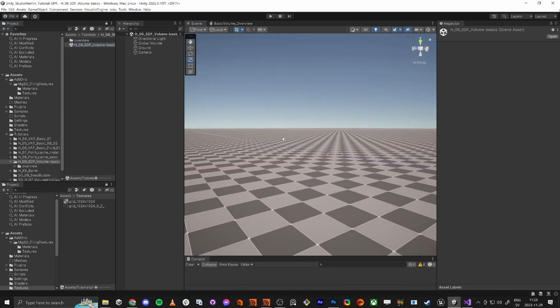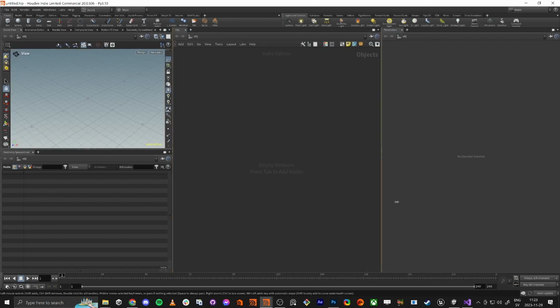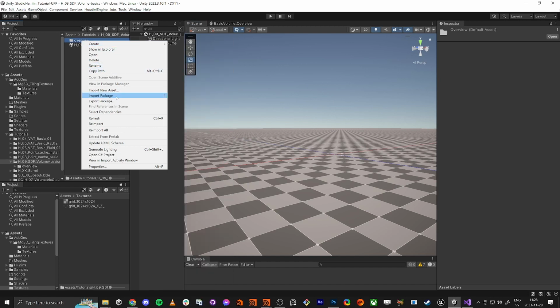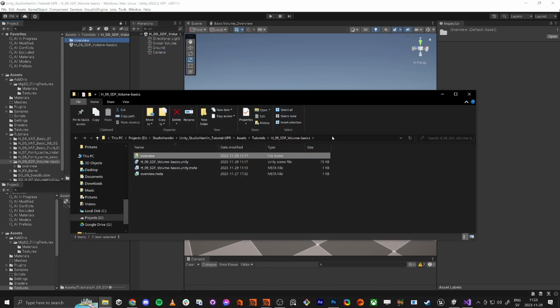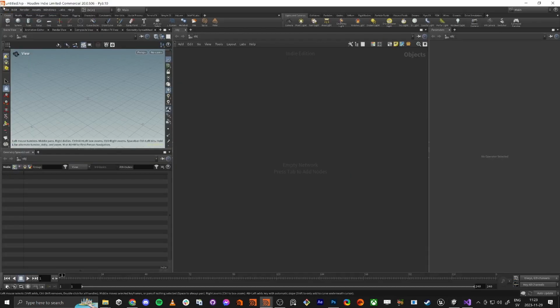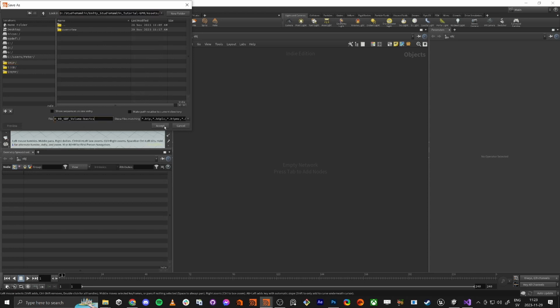The first thing we're going to have is Houdini. And I'm going to make sure I save this file inside Unity, so I have it next to my scene file here. So I'm going to show in explorer, copy this path, and here do file save as. Save it in this folder and name it like this. Cool.